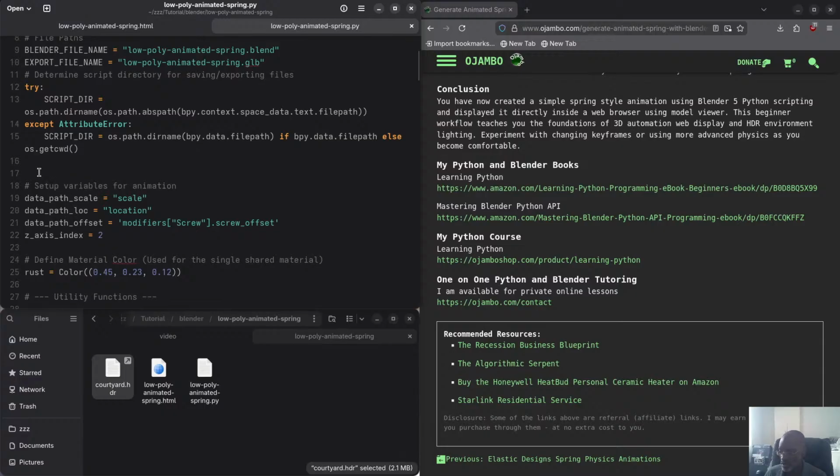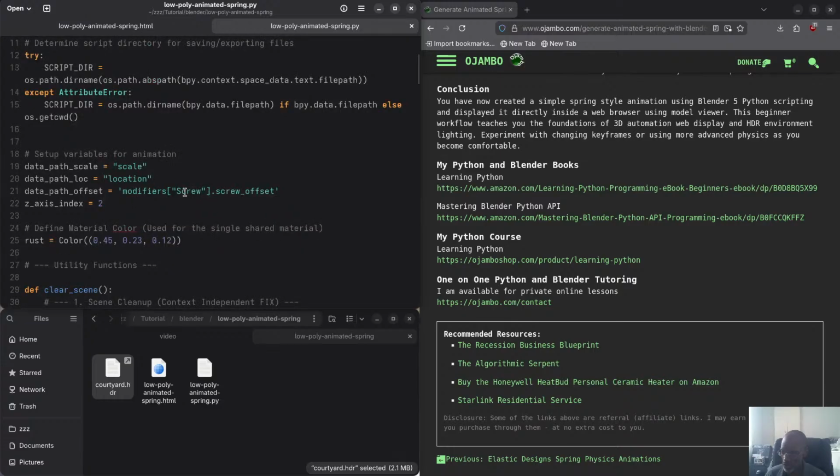All right, and then here we have some other variables. These are specific to this tutorial. There's a scale, there's location, and this is the screw modifier. So this is the one we're going to animate. Unfortunately, it's not converted into a GLB version, but it does work for Blender, and that's fine. And then the axis index, set that to true.